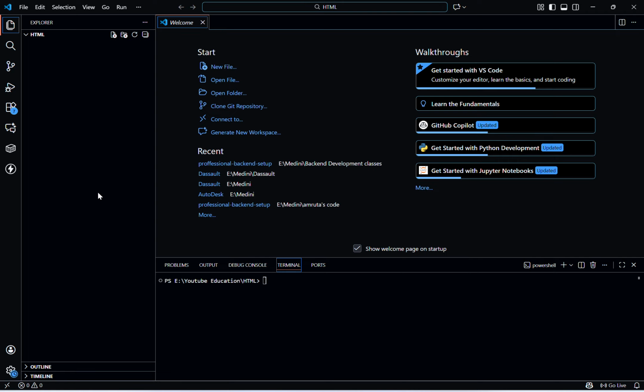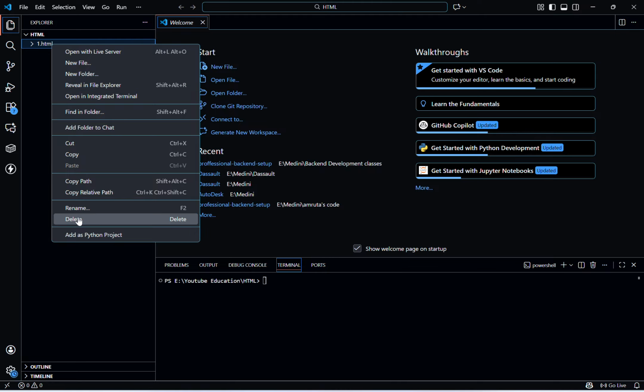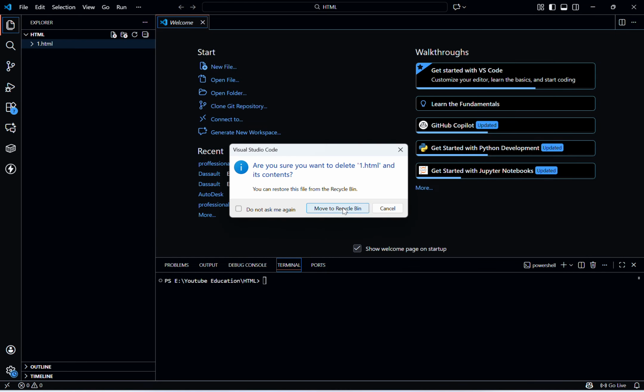If you want to create a folder directly in VS Code, you have to click this icon. You can see the new folder will be created. For example, I'll name it one.html. Now you can see a new folder was created, which is nothing but one.html. So I'll right click on it and delete this folder because we currently don't need it.